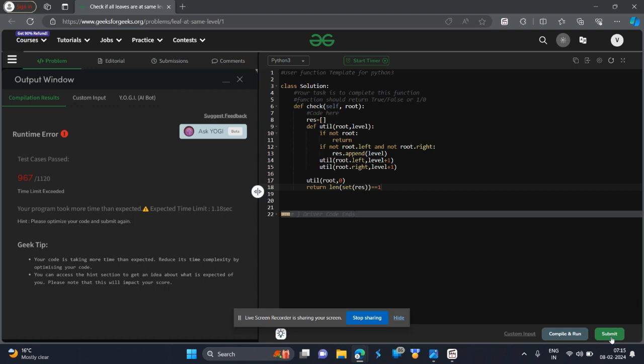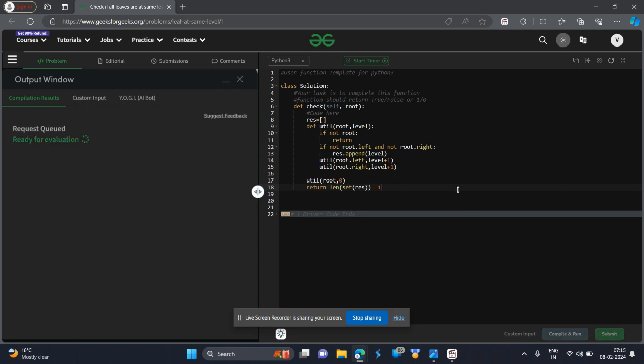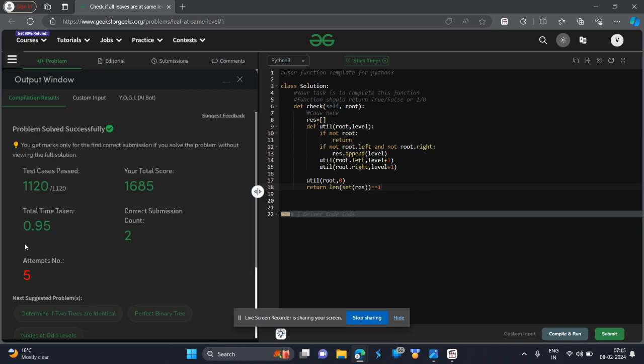It's some issue with the GFG Python compiler. Yeah, see, it took less than 1 second and it was showing that we are getting TLE.